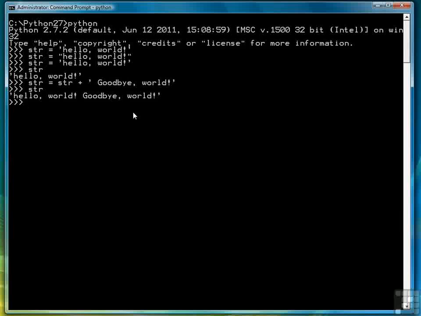There's several functions and operations we can perform on strings. One of the built-in functions is len for length, and that will tell us how many characters are in a string. Let's go back and set our string back to hello world. If we perform len on the string, we'll see that that's 13 characters.